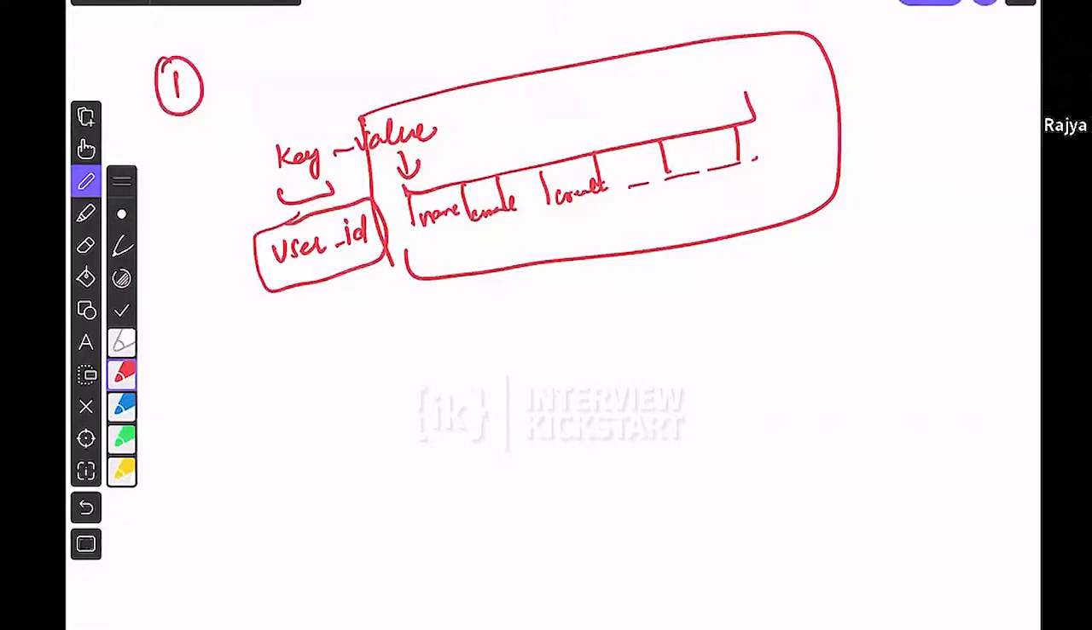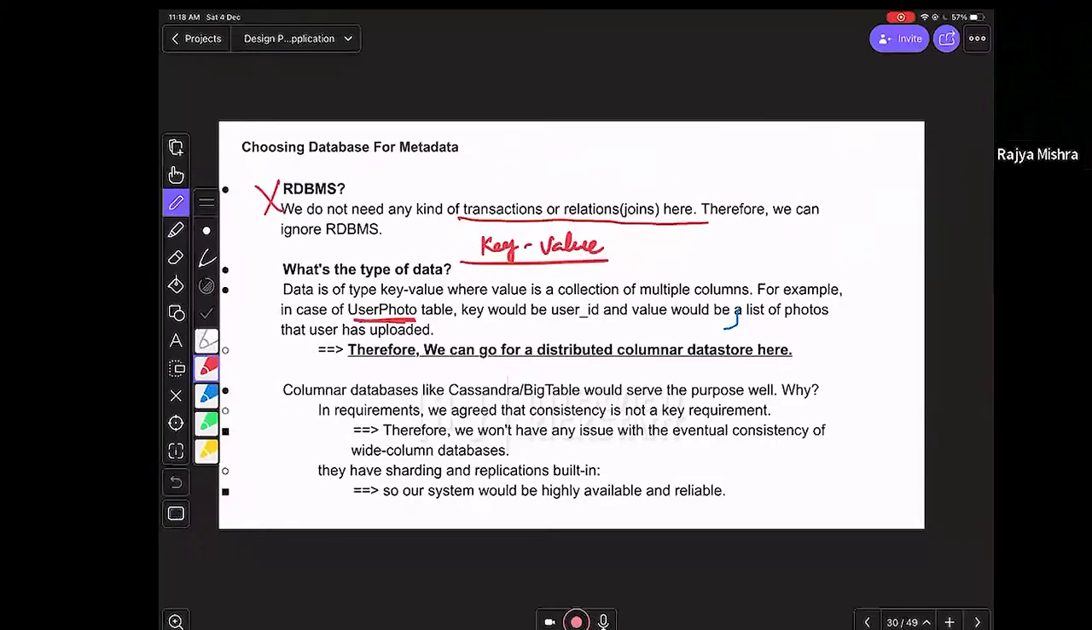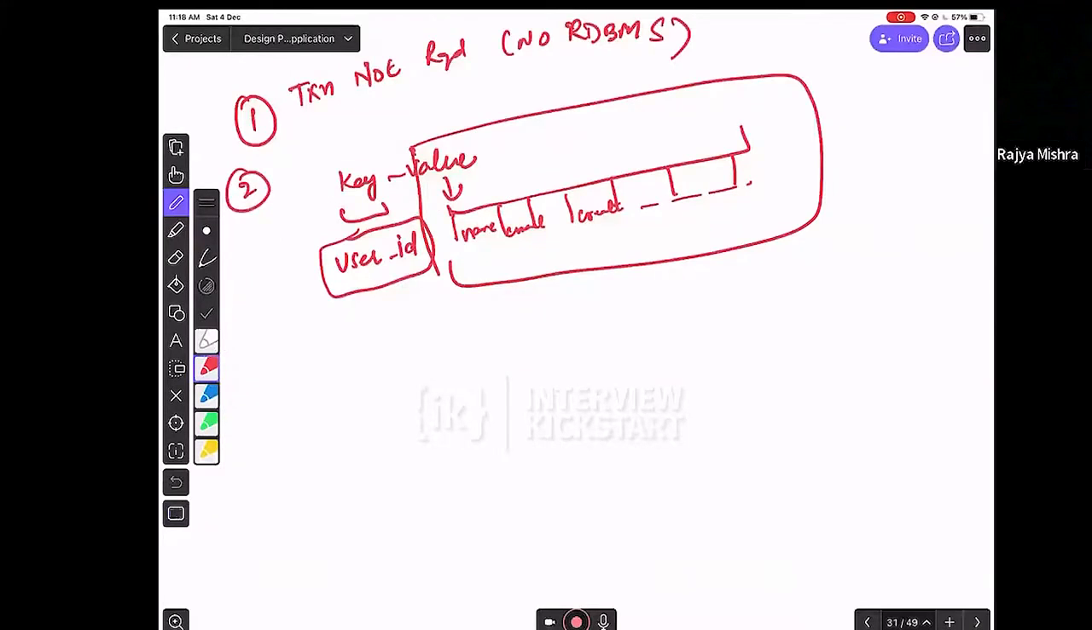So first thing we have said that we do not need any kind of transactions, right? Transactions not required, right? So we have said that no RDBMS is required. Second thing we have said that the data format is like a key value format here, like this. What does this tell us?